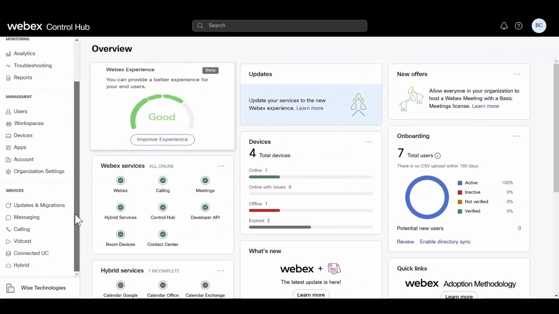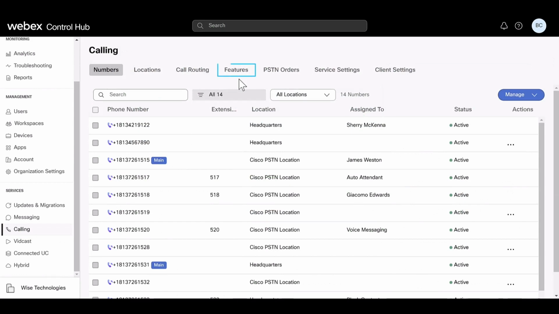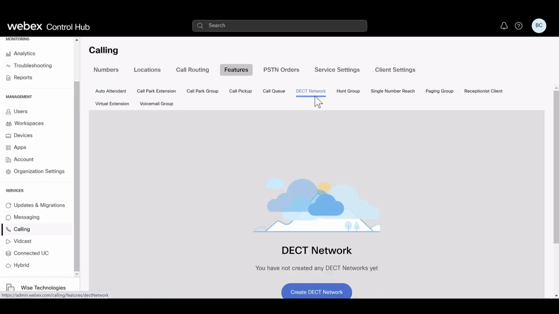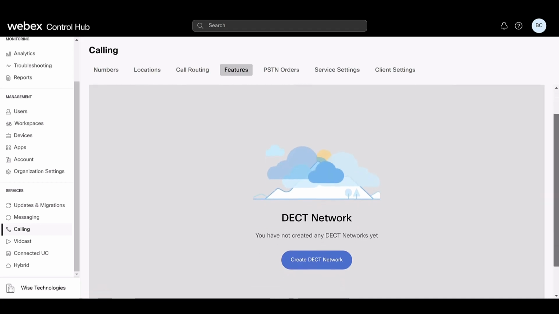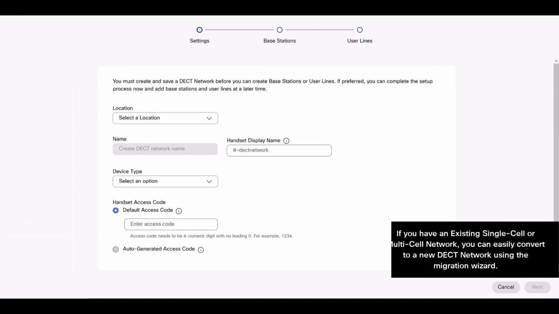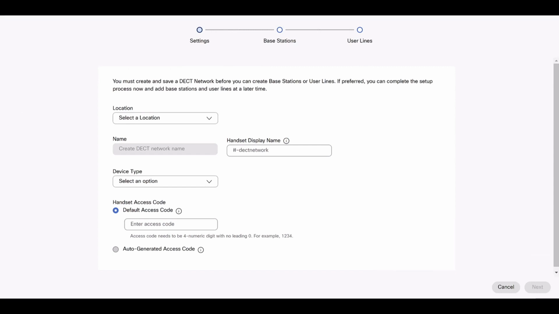From the Control Hub dashboard, go to the Services panel and select Calling. Then proceed to Features. Click DECT Network from the list of available features. When the DECT Network window appears, click Create DECT Network. Note, if you have an existing single-cell or multi-cell network, you can easily convert to a new DECT network using the Migration Wizard. Under Settings, choose the current location from the drop-down menu.